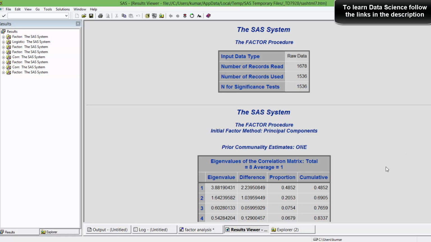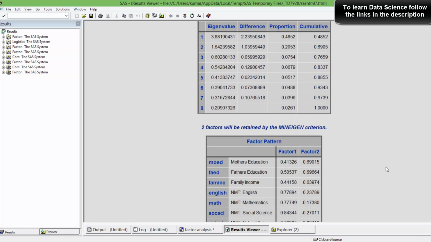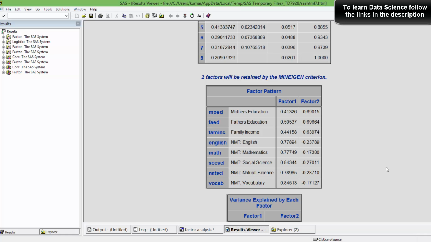You will have so many things in the output. Not everything will be covered in this session. Only the important things will be covered. You can see a message that 2 factors will be retained. So PROC FACTOR says that out of these 8 variables, you can make these 8 variables into 2 factors.